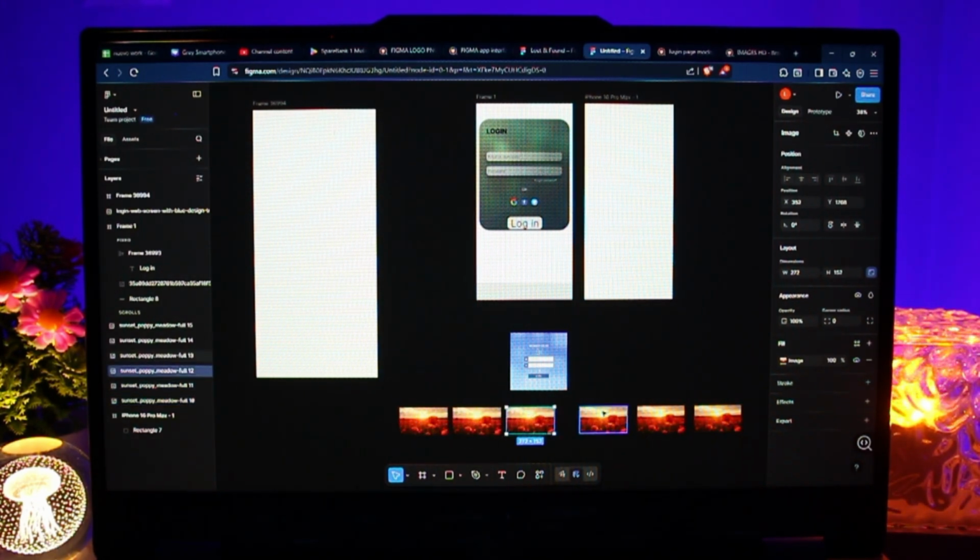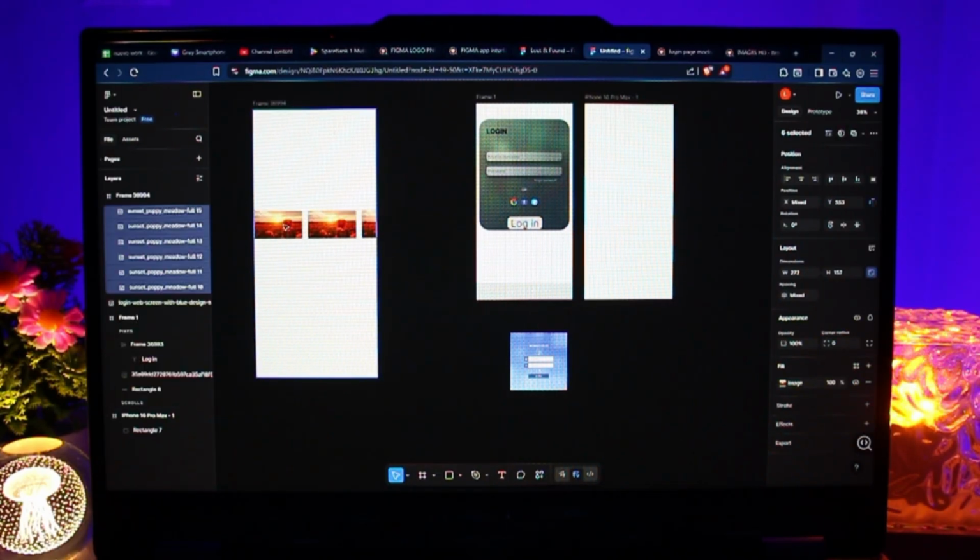For example, it might be any of the photos or the documents that you want to keep in the app, or anything that you want. And once that's done, what you need to do is select all the selected components and then drag it to the frame that you have created.